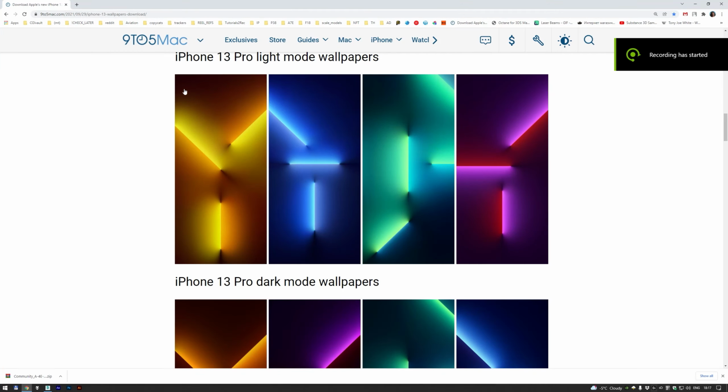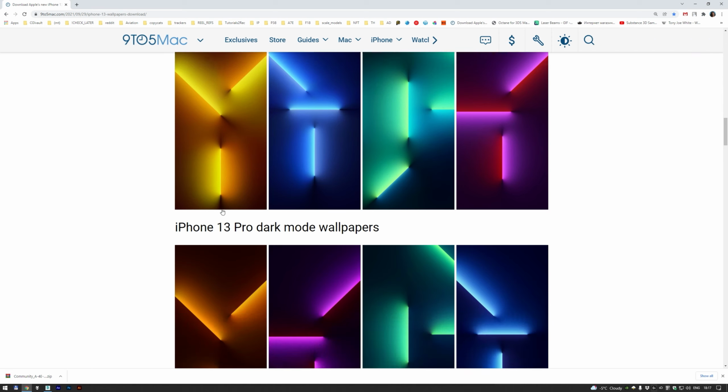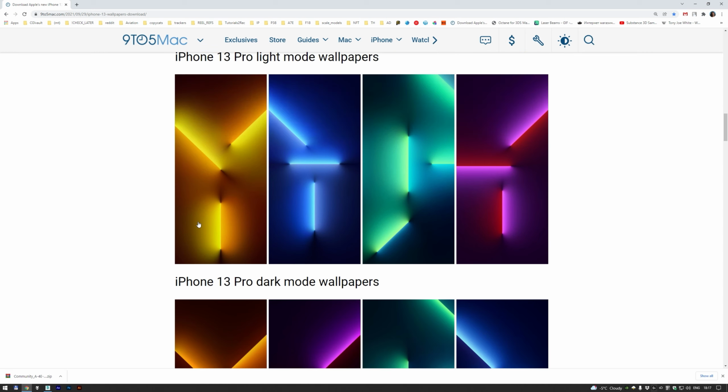In this tutorial, I'm gonna show you how to create iPhone 13 Pro wallpapers that look like this or like this. When you get the idea of the scene setup, you'll be able to create any layout, any colors, and everything. It's a pretty easy setup, but there are a couple of hidden things that are not obvious, but really important.